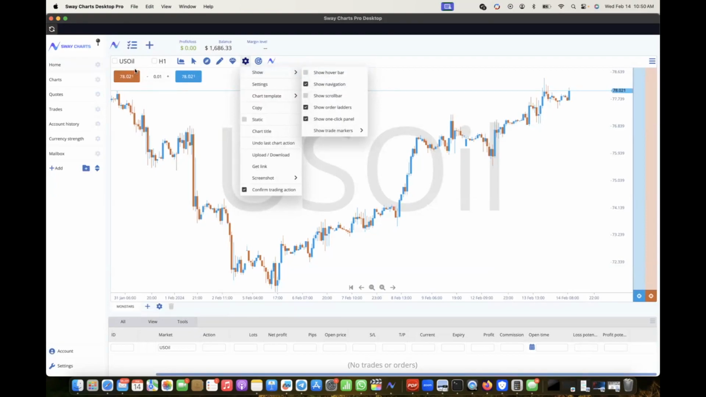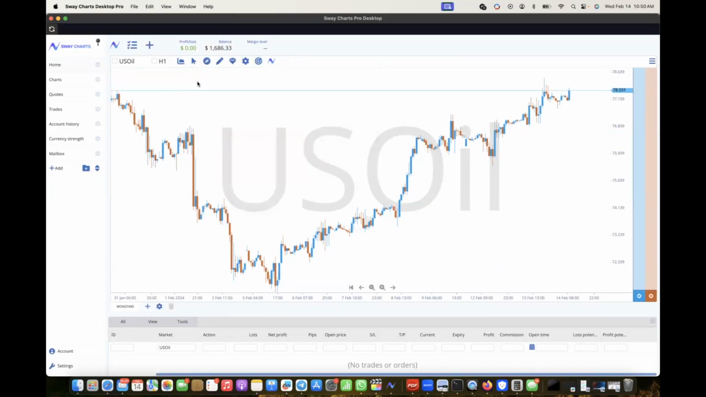Let's go to show. These are the things I want to show. Personally, I don't like to see this right here. This is the one-click panel. So if you press this, you're in the trade right away. One click, you're in the trade. Personally, I don't like it. From show, you can click this off right here, or you can opt to keep it. Totally up to you. I got mine off. You see it's disappeared. It's not here anymore.